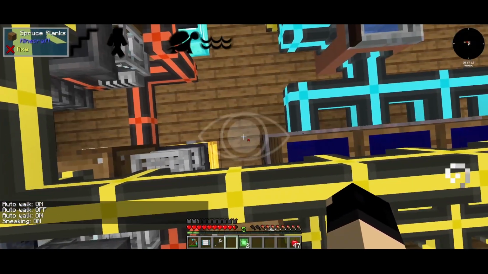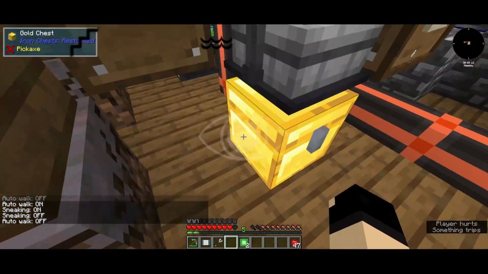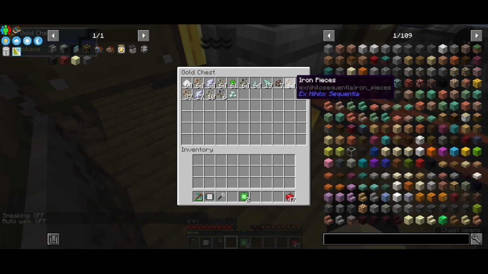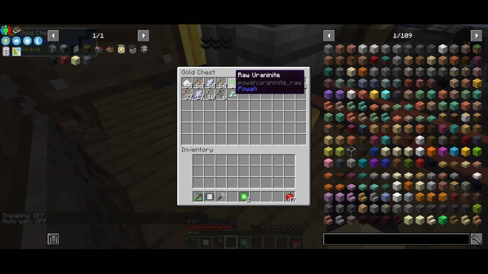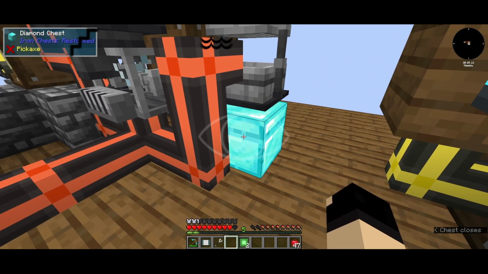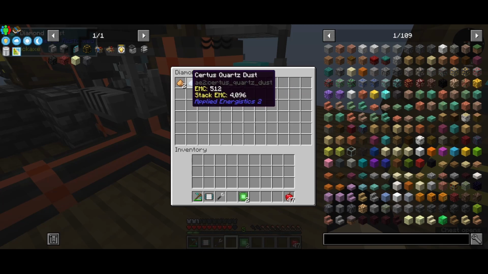And we can see over here what comes from the sand. All of this, raw uraninite, uranium, prismarine shards, and prosperity shards, salt, and prismarine crystals, as well as arcane crystals, and more iron pieces, cocoa beans as well. And then finally we have what comes from the dust. It's all of this. Glass powder, all of this here.